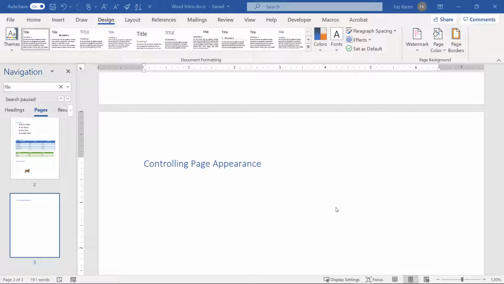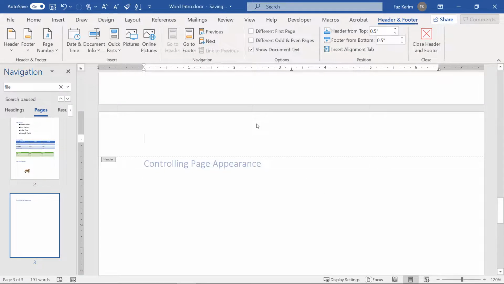In Lesson 7, I want to spend some time talking about controlling page appearance, like applying page borders, adding page color, and also adding headers and footers and adding watermarks and all that good stuff. Let's start out with the headers and footers of the document, because it's simply a matter of double-clicking the very top or the bottom of the document to insert and go into the header and footer mode.